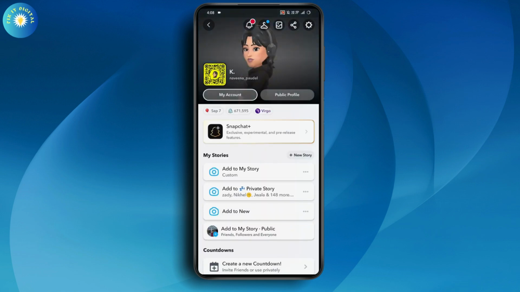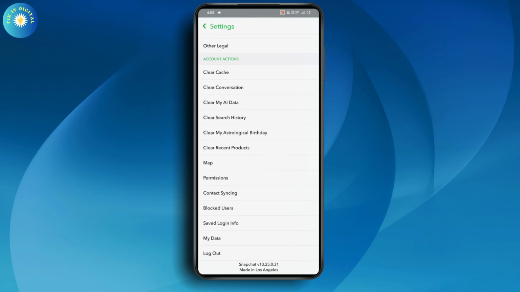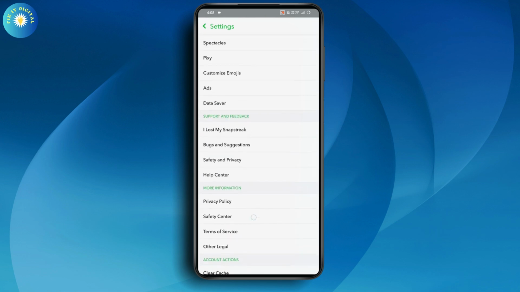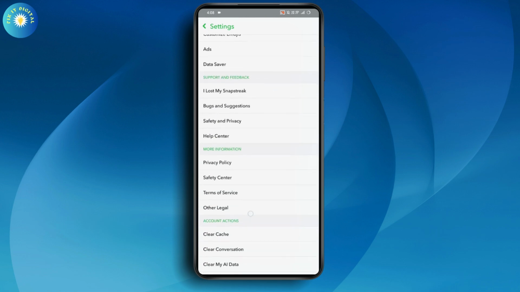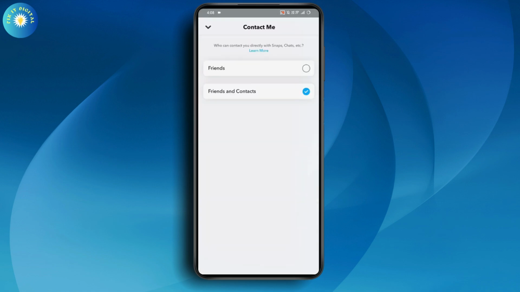Go to the profile, which is on the upper left, and then go to settings, which is on the top right. Under settings, you need to scroll down, and if you scroll down, you will find an option of contact me. So you need to find contact me. You will have that under privacy control, and here you need to select only friends.